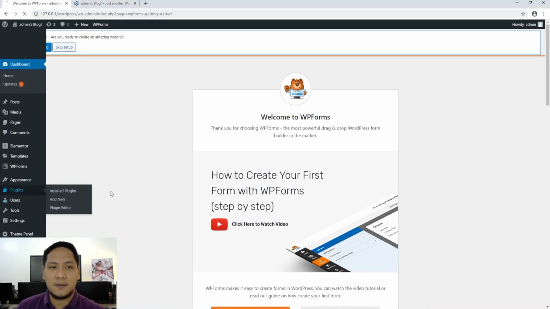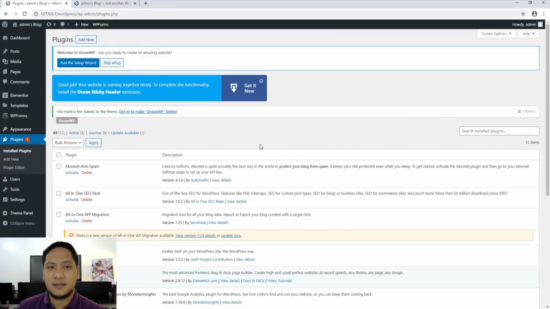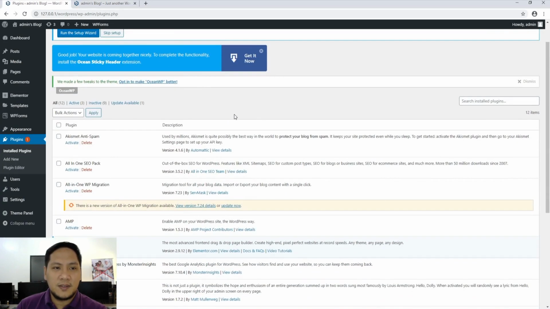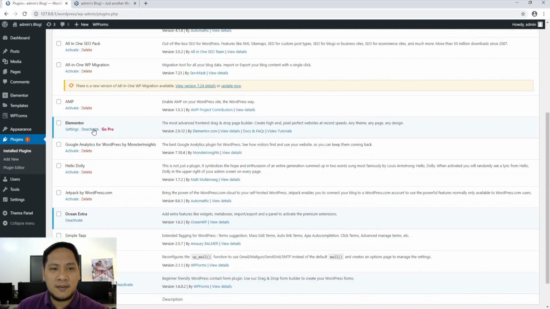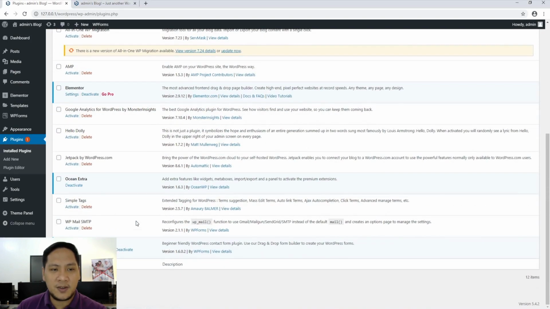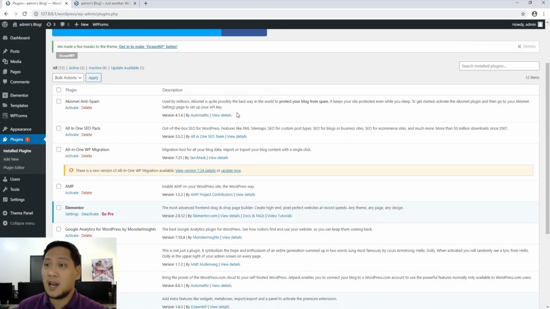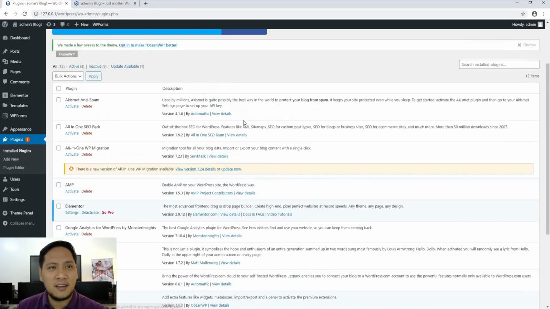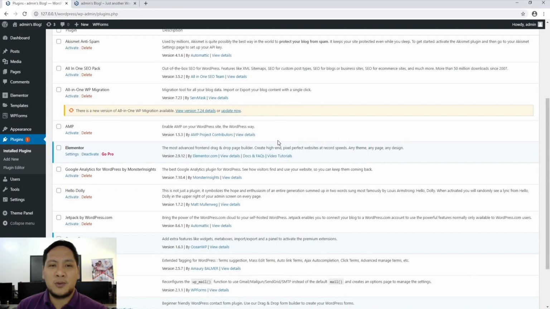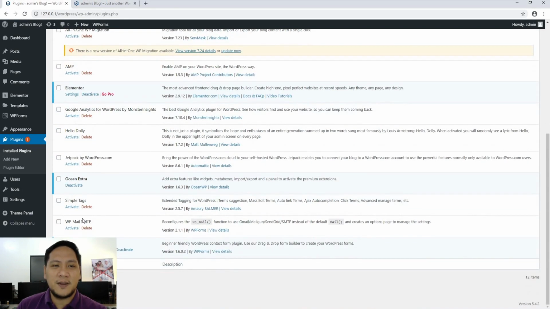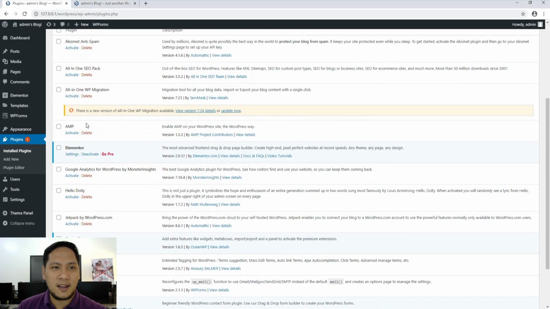Plugins. Ayan po. So, ayan, we already have Elementor, Ocean Extra, and WP Frontline. If you could see, medyo marami pong naka-install na plugin, and by default po, sinama na po ito ni Bitnami. Ayan. Pero hindi pa po siya activated yung iba.